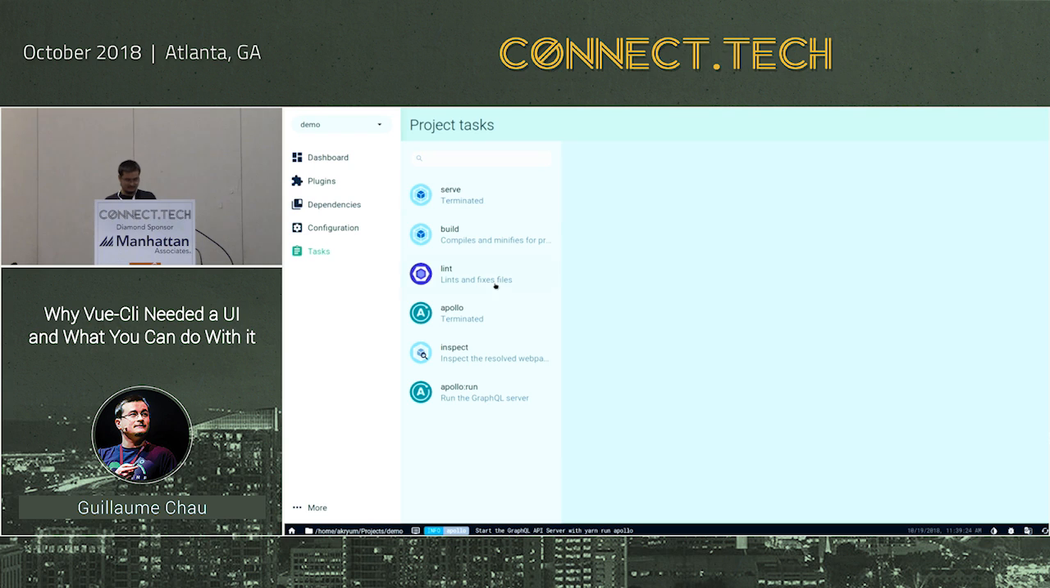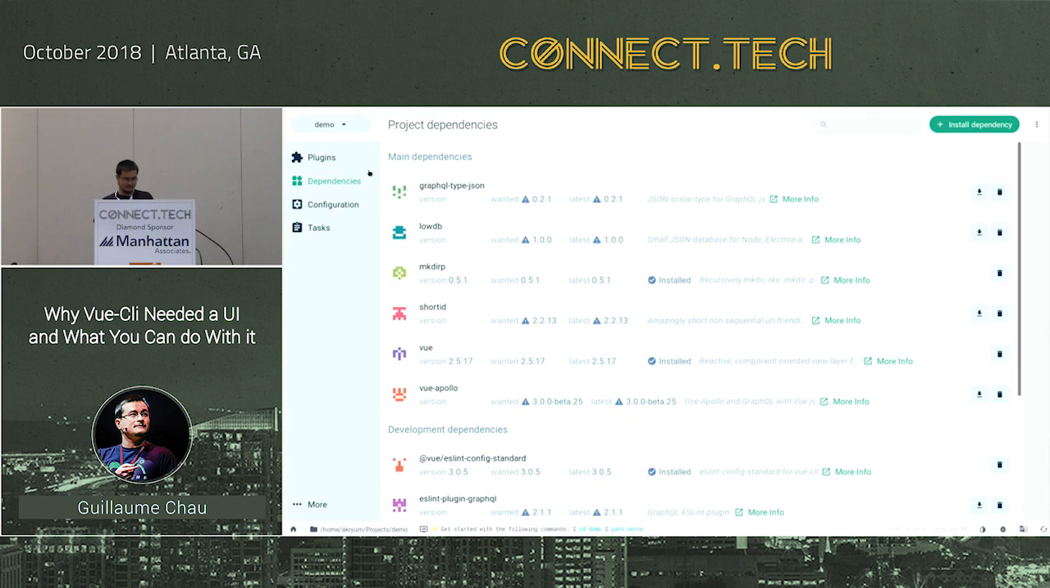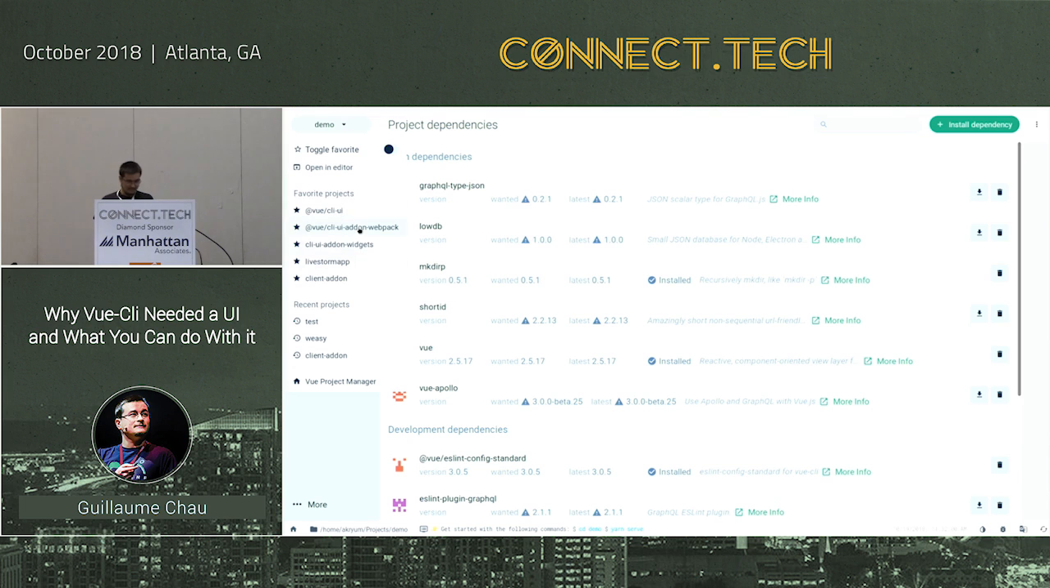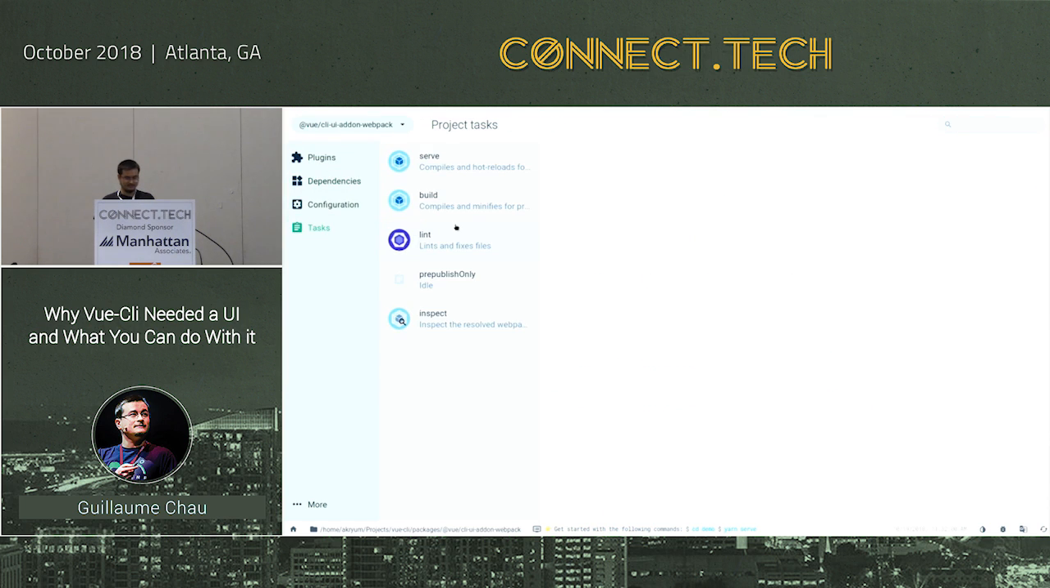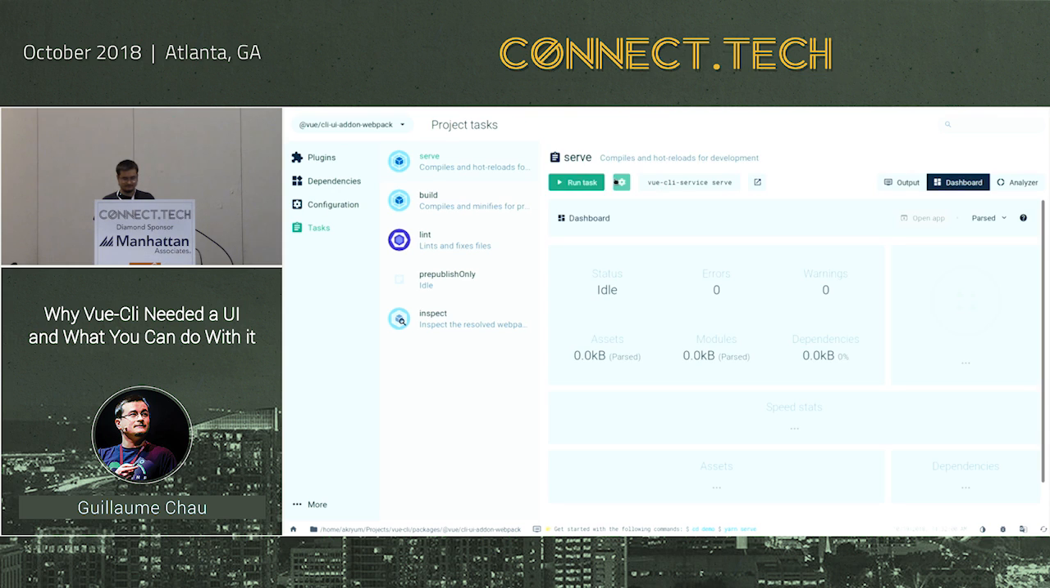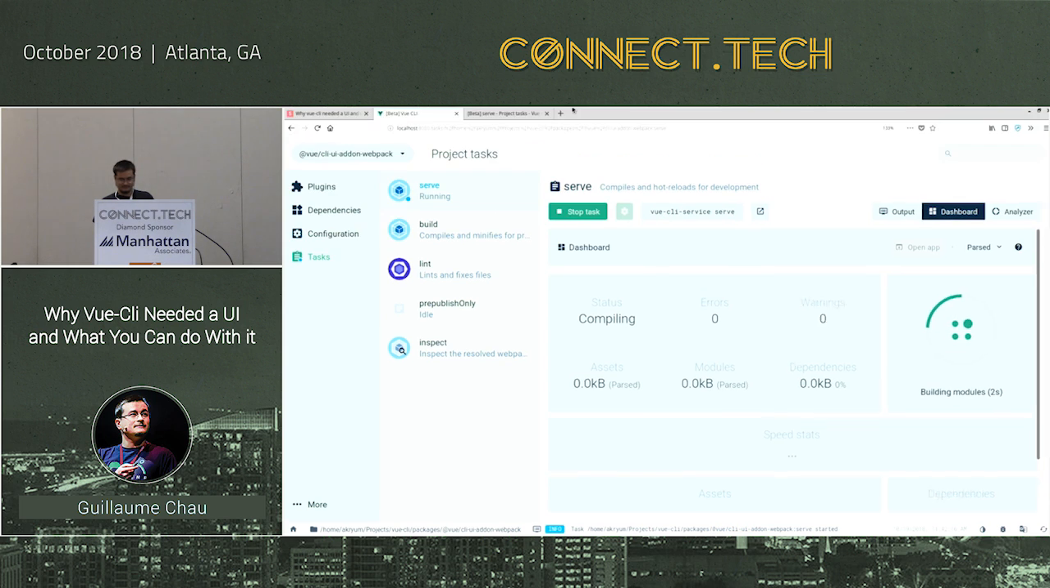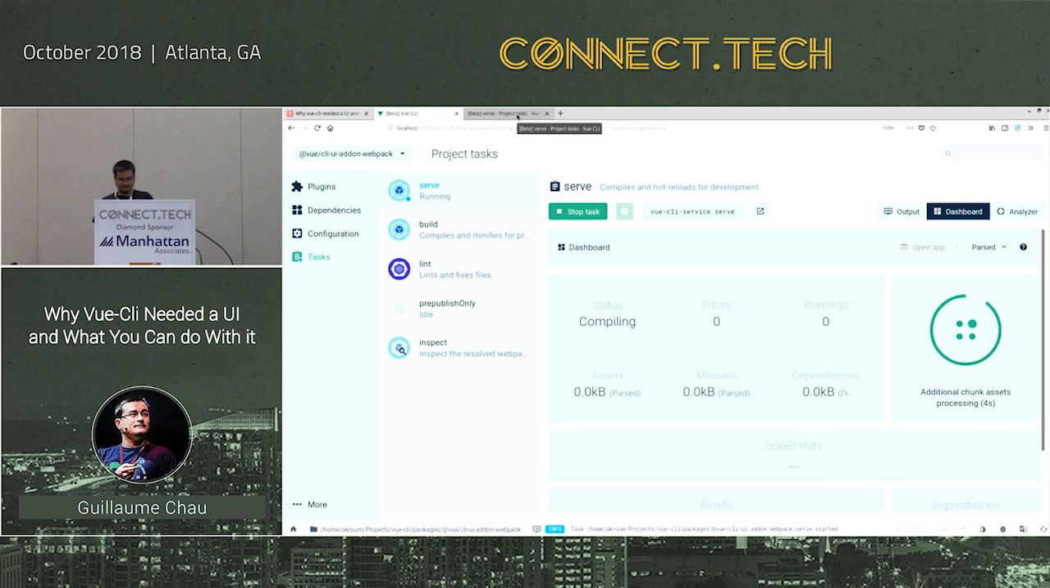And lastly, there's the tasks, which are the equivalent to the NPM scripts inside the package.json file in your project. And I'm using the UI to develop the UI. So I'm just gonna start, okay.